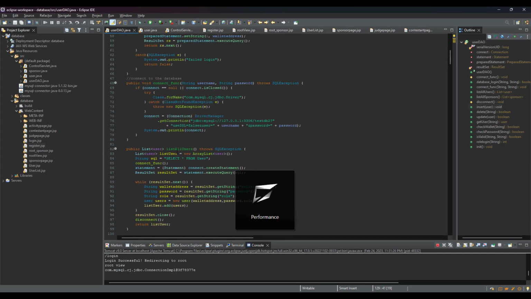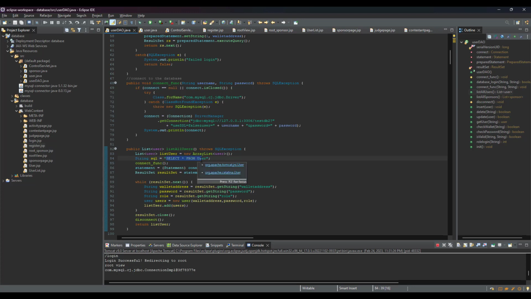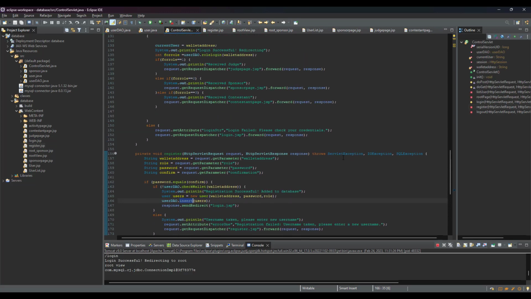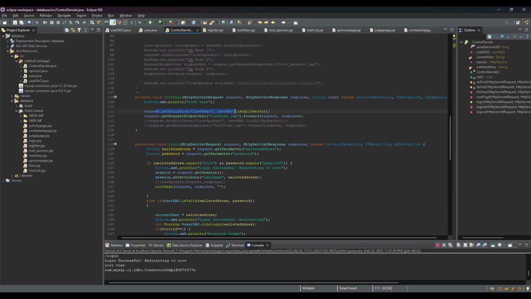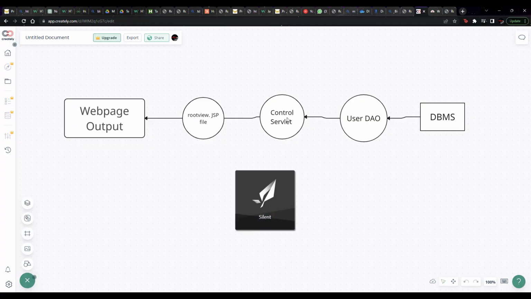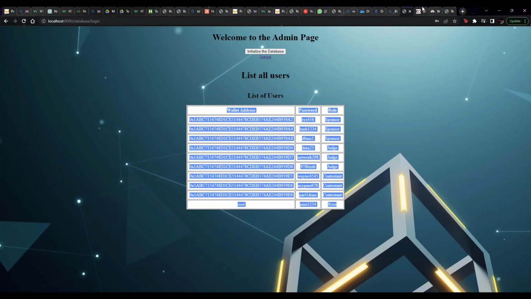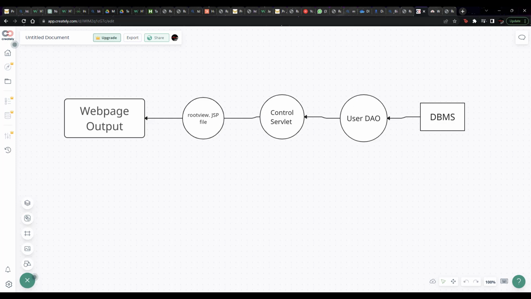It's going to be a list of all users. What it does is connect to a database and run a select star statement from user, get these values, and then send them to our control servlet here. What our control servlet does is get these values and then display them. As you can see here, it gets it from the user DAO file, and then displays it on a root view.jsp file. So it goes to our control servlet and then to root view.jsp, which we can see in our web page over here. These values come from there, and that's basically how this code works.